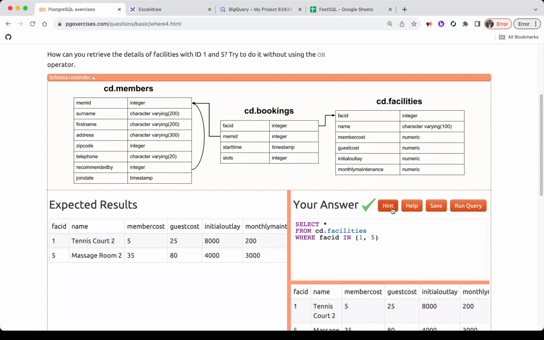And logically, what in is doing is looking at the facility ID for each row and then checking whether that ID is included in this list. If it is, it returns true, therefore it keeps the row. If it's not, it returns false, therefore it drops the row.